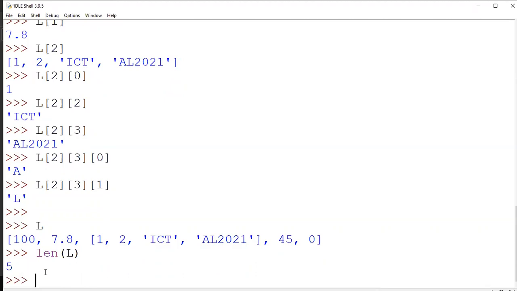There are 5 items. What are the 5 items? This is the first one. This is the second one. This is the complete list, third one. And this is the fourth one. And this is the fifth one. That is how you get 5 items in the list. So that is the list.